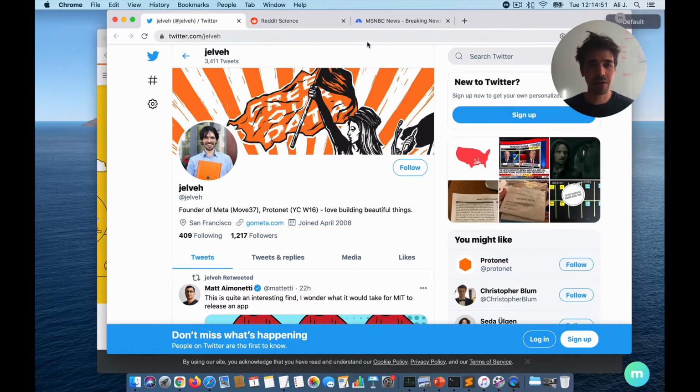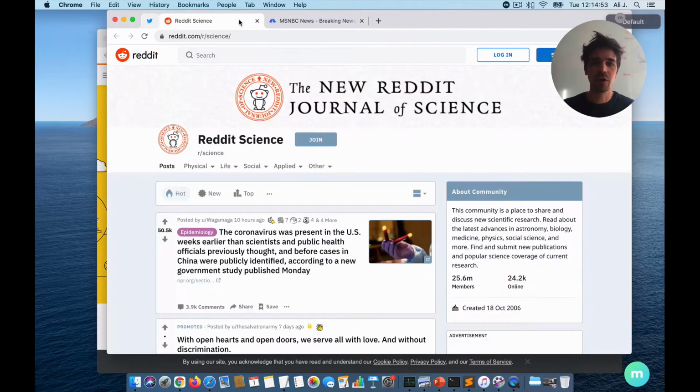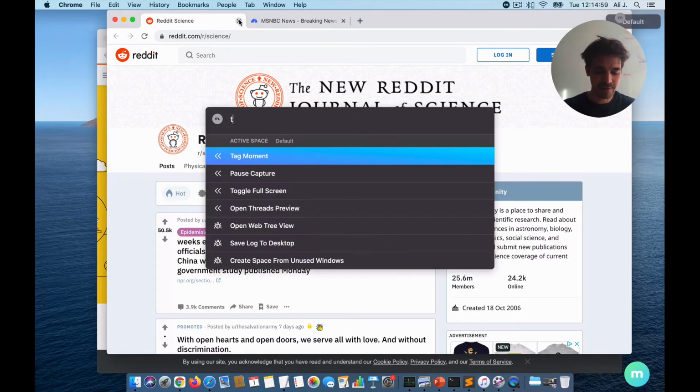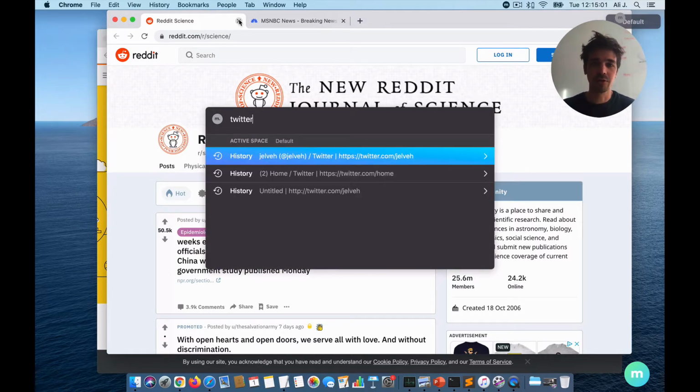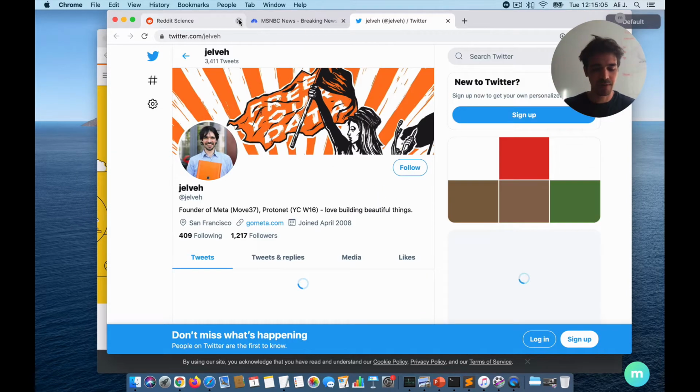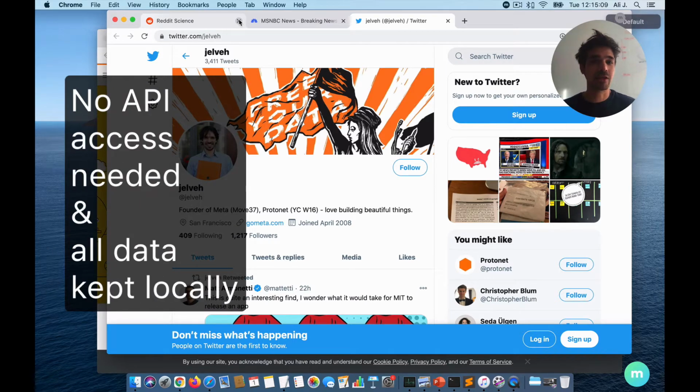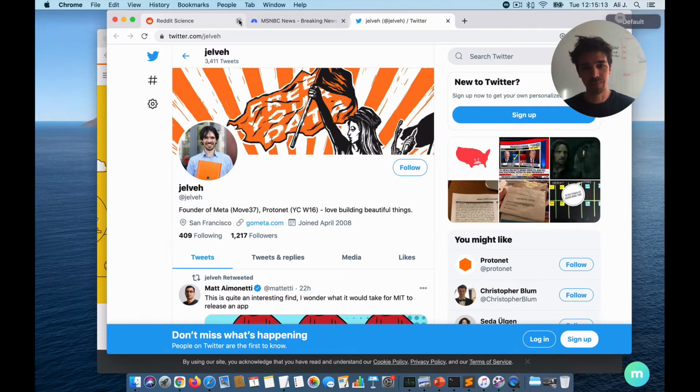Now, if I accidentally close a tab or I decide to reopen something I've visited before, let's open the Meta bar again and access the Meta history. Twitter, you can see it from the history, most used, comes up, here's my tab again. Now, all of this works without API access to any of your services, and all your data is kept fully local.